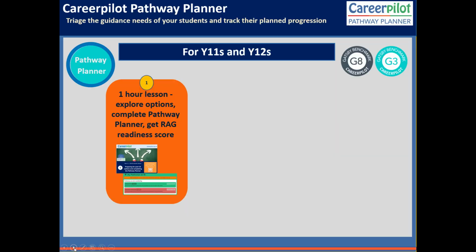So just a quick flash through of the Pathway Planner. This is the model we've been using. It starts with a 1 hour lesson where the students are reminded of their next stage options. So it's a tool specifically for year 11, choosing post 16, year 12, choosing post 18. So they're in the lesson, they'll be reminded of their next stage options. They'll have some time on Careerpilot to explore the ones they're interested in, and for the last 10 minutes, they'll complete the pathway planner. And we'll be asking them here, which pathways are you interested in? And then for the ones they're choosing, they'll do a quiz to see how ready they are for that pathway.